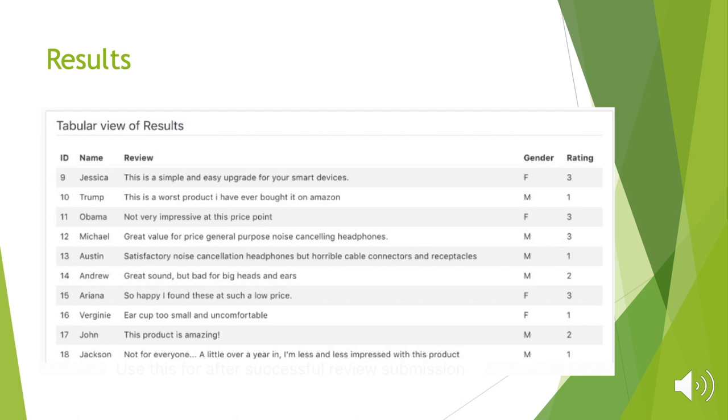The rating here is classified into three groups: 1 being negative, which has ratings of 1 and 2, 2 being a neutral review, and 3 being the highest, which is 4 and 5. When we look at one of the reviews here, "This is a simple and easy upgrade for your smart device," it is a positive rating, so it could range from 4 to 5. Our algorithm says, hey, this is a positive review, so it should be 3.